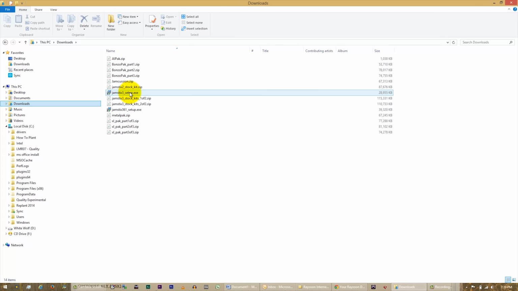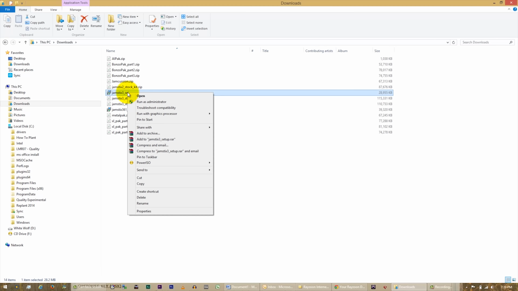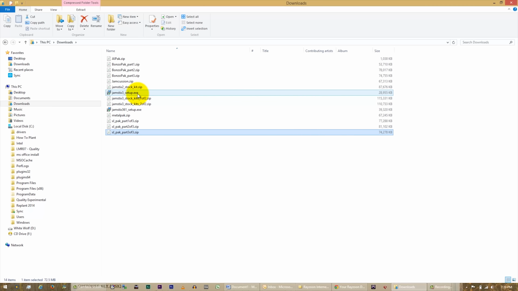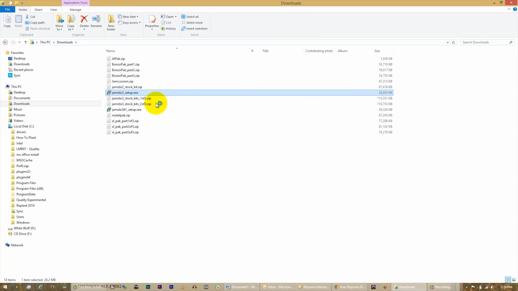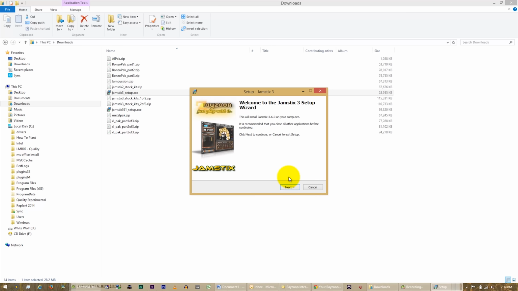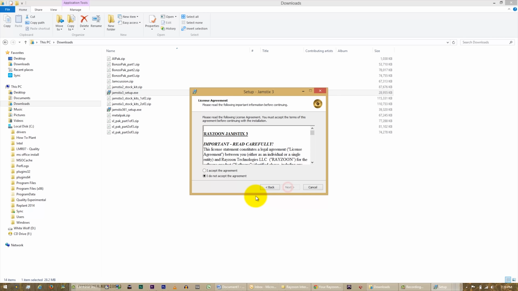So let's start off with installing the Jamstix setup. So I'm going to run it. Now, instead of just double clicking to run, because I'm on Windows, I clicked run as administrator. You shouldn't have to do that. I just naturally do with everything I'm installing. It's just a good habit, I guess.